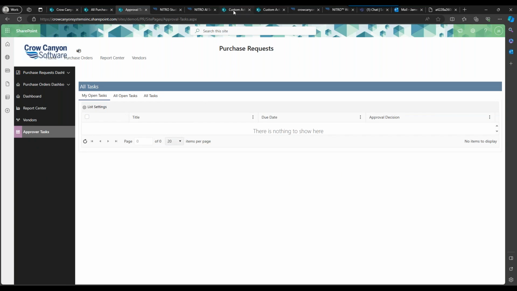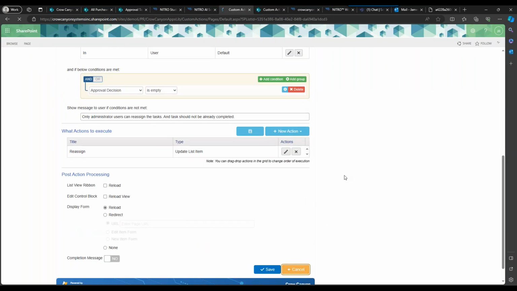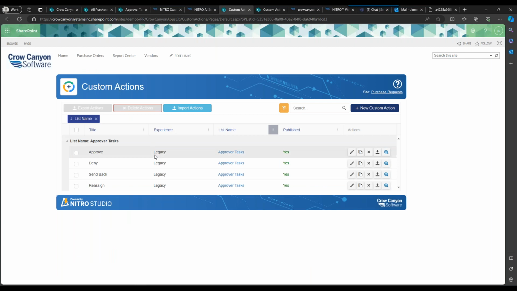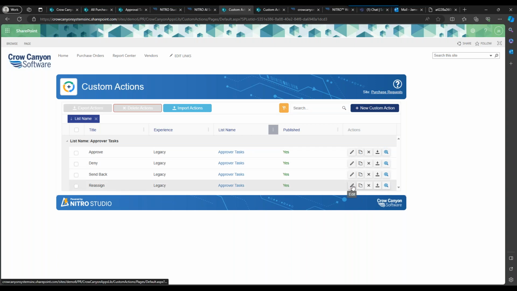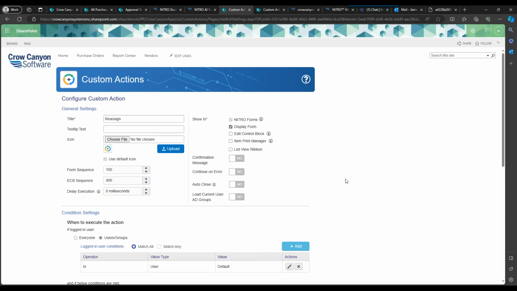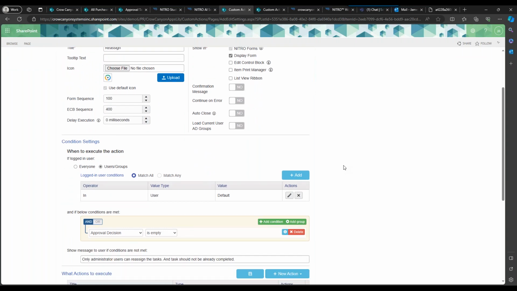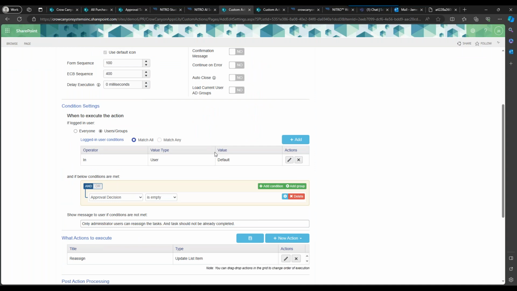And by design, the task is limited to only being updated by the person who's logged in. We handle that through some security rules around the form. On that approver task form, the approver is going to have these options to approve, deny, send back, or reassign. Each one of these is limited to the person to whom that approver task is assigned. So when they're assigned a task, no one else can update that task, and that's by design.